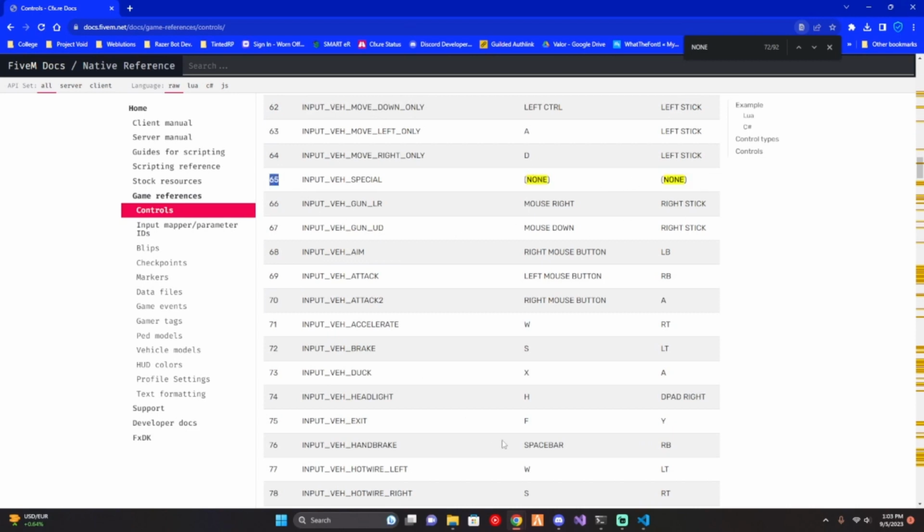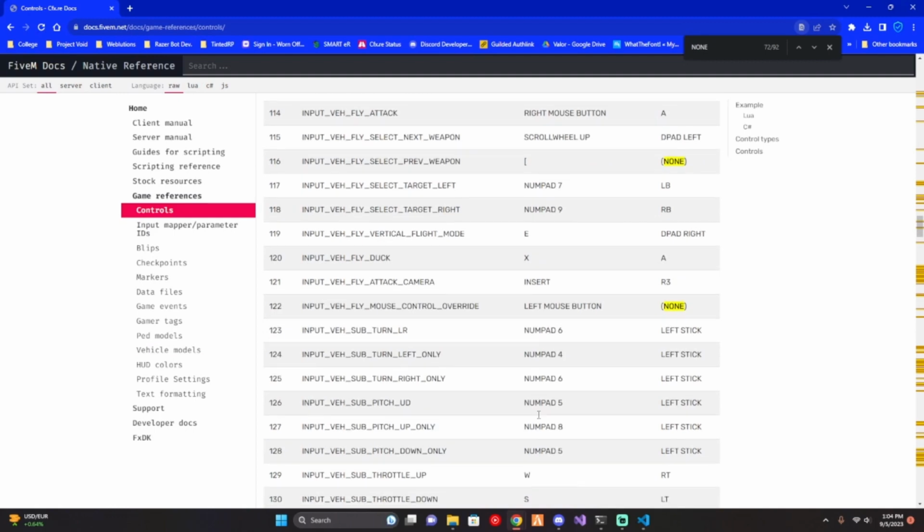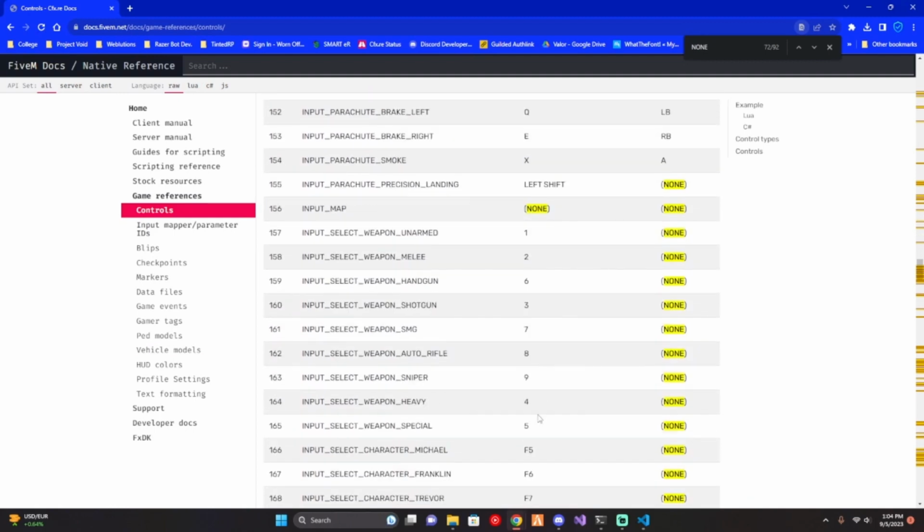So we could use 65. Another one would be 94, which is fine. One more, and then 156. But the issue with that is input map.